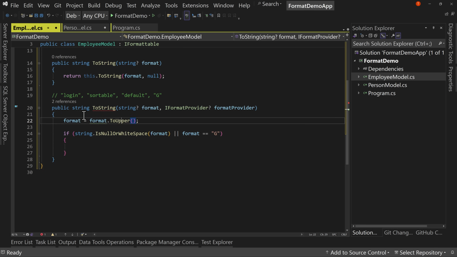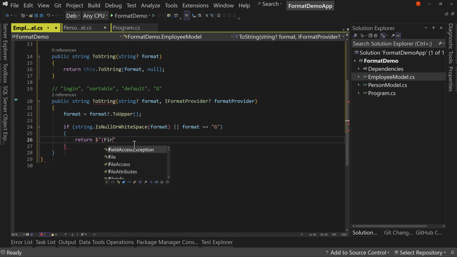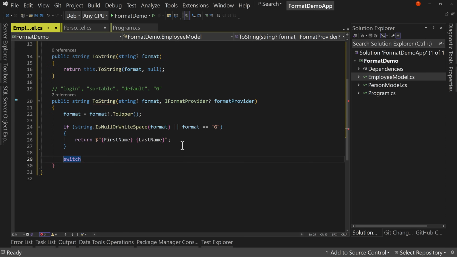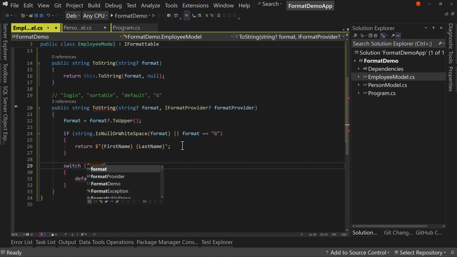Like so, and we have to make sure we say if it's not null. Okay, so now what we're doing is we're going to return, let's do a string interpolation, and the default will be just first name, space, last name, like so. All right, so that's the default. But if not, we can go right into a switch, and we can switch on the format.